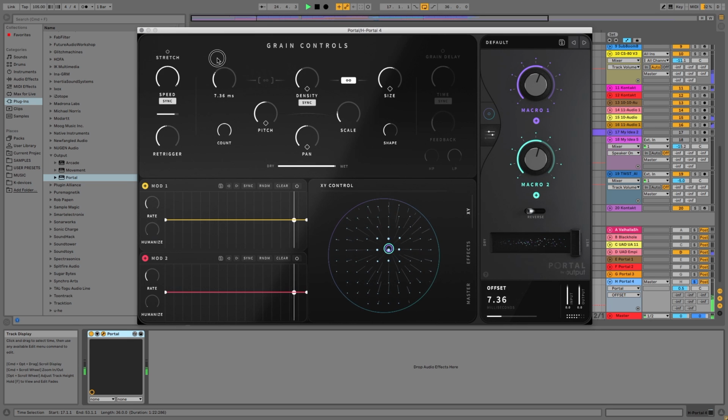There's the offset of the grains. Then the size of each individual grain, from really big there down to much smaller elements. And the density of the grains can be set to a host sync, so they can happen super quickly or in a super short space of time.